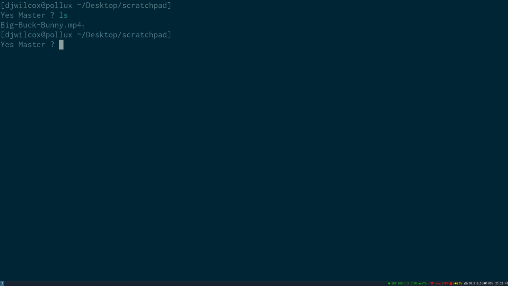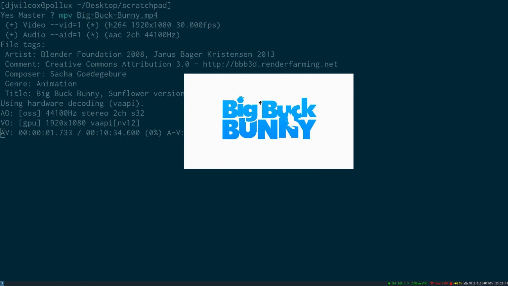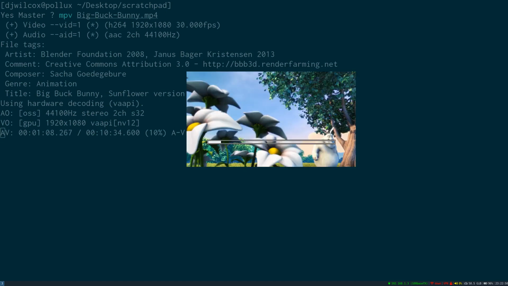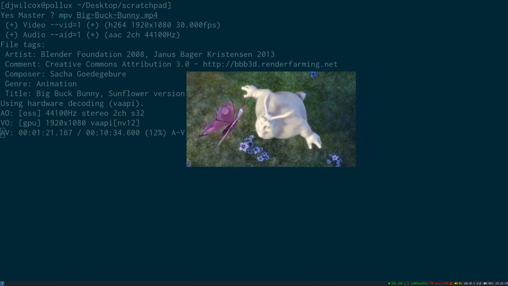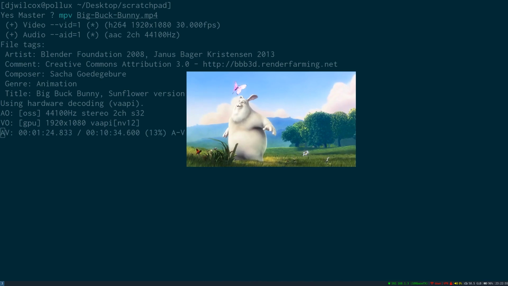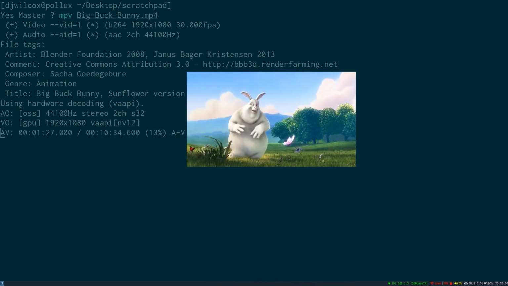If I list the files in the current directory, you'll see I have a copy of Big Buck Bunny. I'll then use MPV Player to open the video and then seek into the video to find a point I want to start trimming from. I can use the comma key to go back a frame or the period key to go forward a frame to select an exact point to start trimming from. And this is the time code I want, so I'm just going to copy that and quit MPV Player.